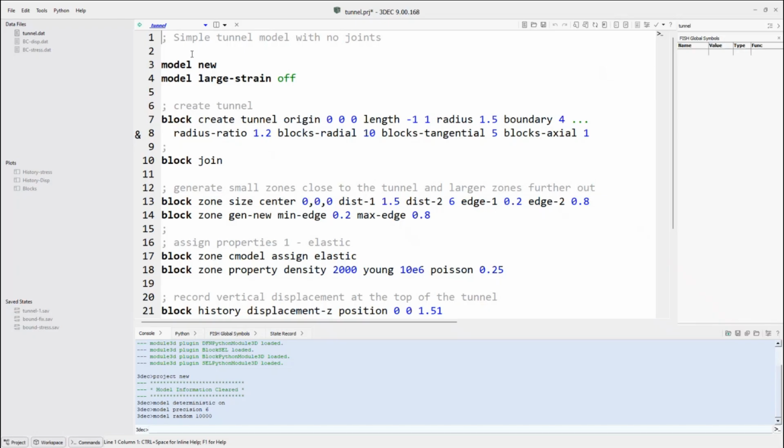So model new you've seen before. Model large strain off you've seen before. This is a new command, model create tunnel. And this is a command that is used to easily create a circular tunnel. It's not necessarily used that much in reality because generally your tunnels aren't circular. But for doing simple examples like this, it's a relatively quick and easy way to just create a circular tunnel.